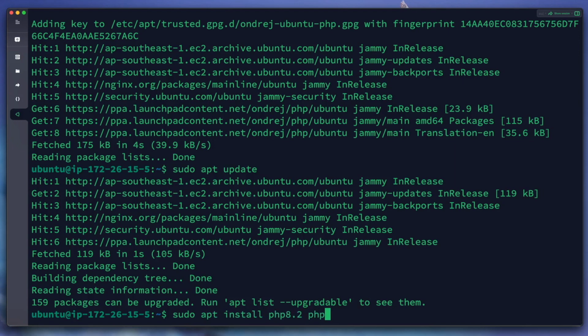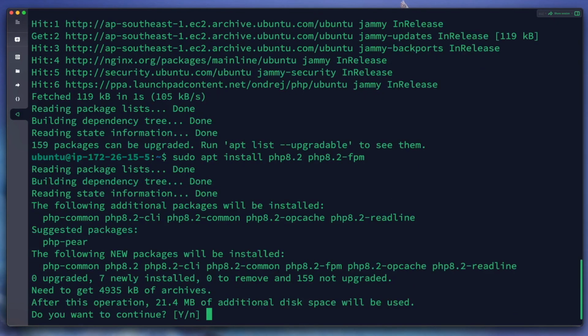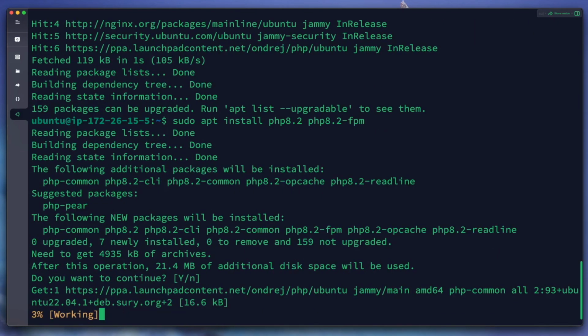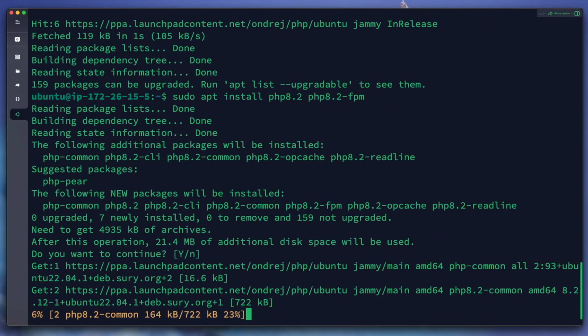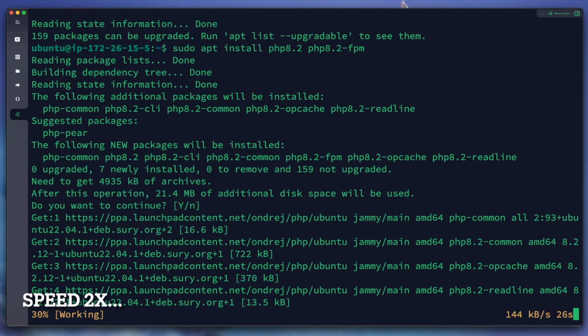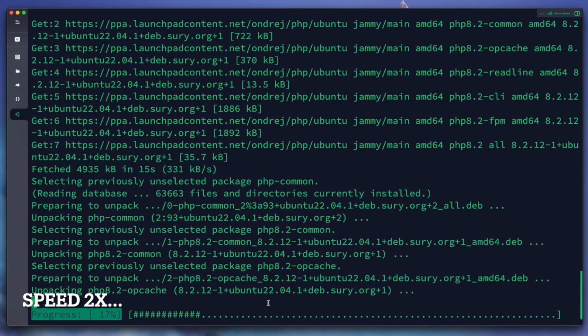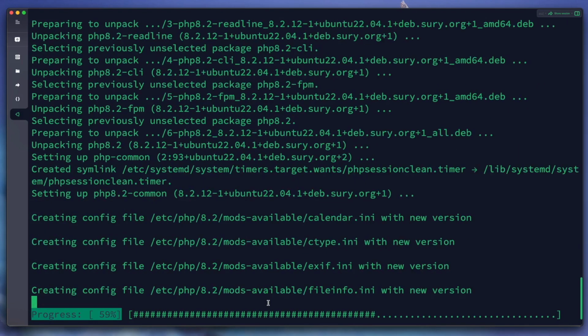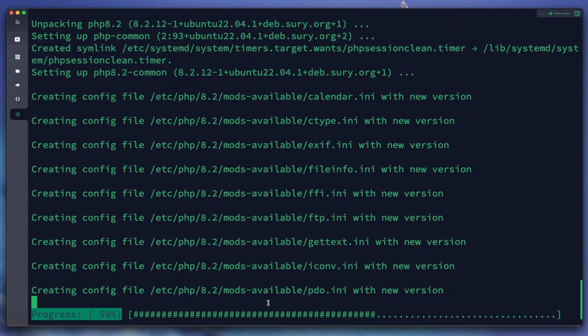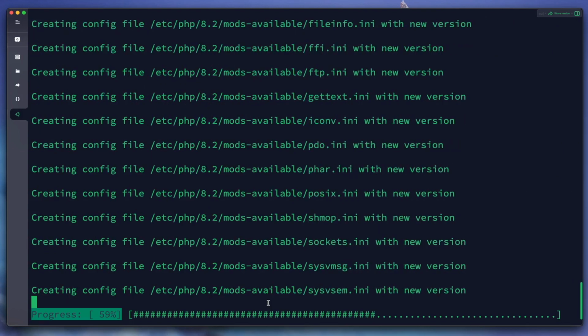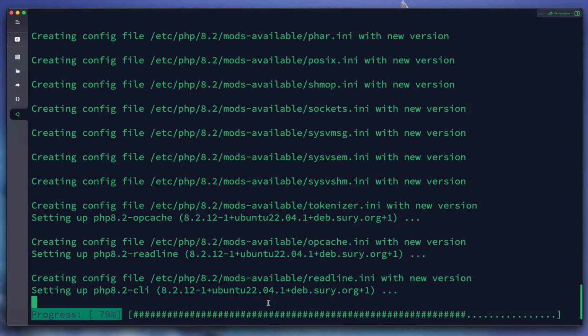8.2 and we install directly also php8.2-fpm. Hit enter again for agree. There are some other PHP libraries installed with this command.